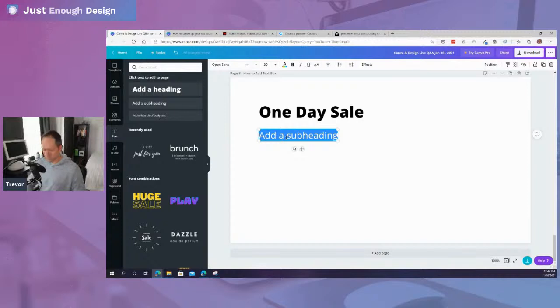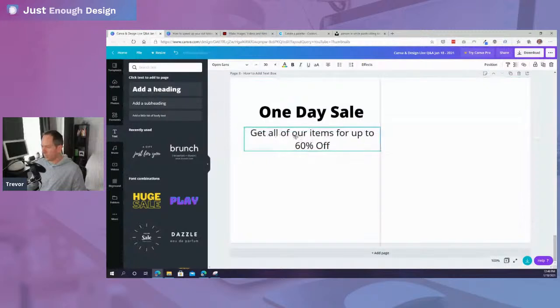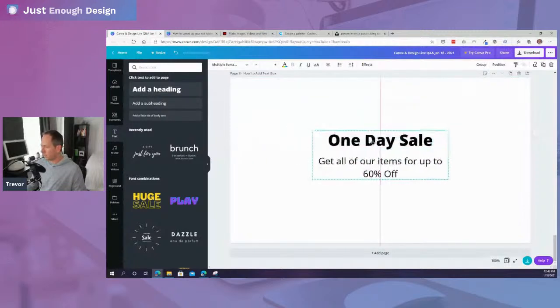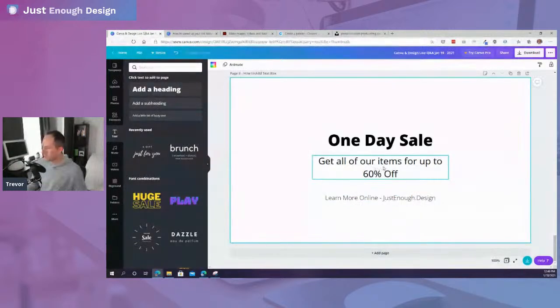Let's go with get all of our items for up to 60% off. Tell you what, center that in the middle. And then the body text, the 3 kind of varying parts of it. Learn more online, just enough.design. Subtle plug for my website.